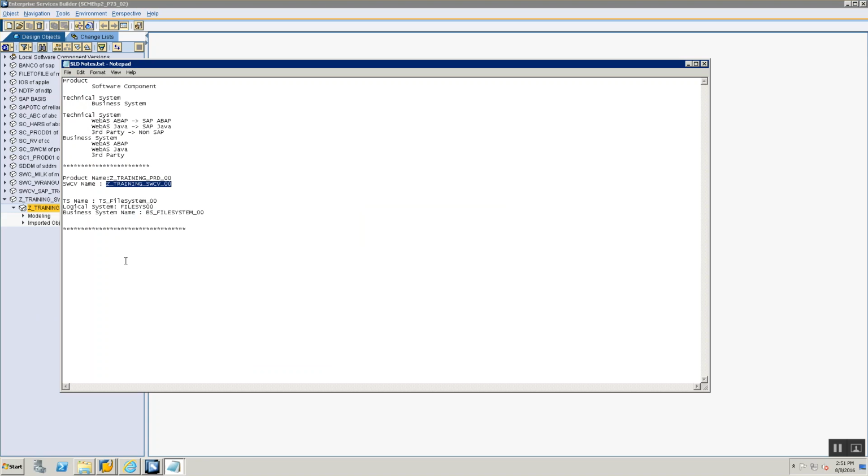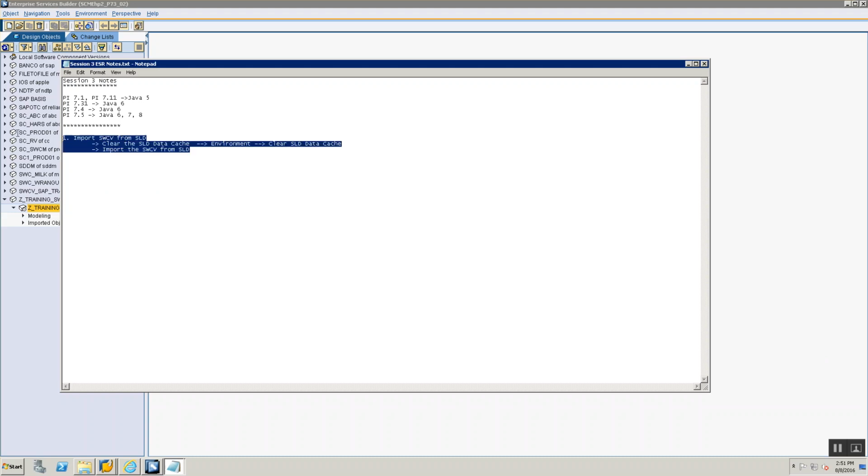So with that, what have we done so far? We have imported one particular software component from the SLD. So we have imported the software component from the SLD. What is the next step that we have to do? We will have to create what we call a namespace.